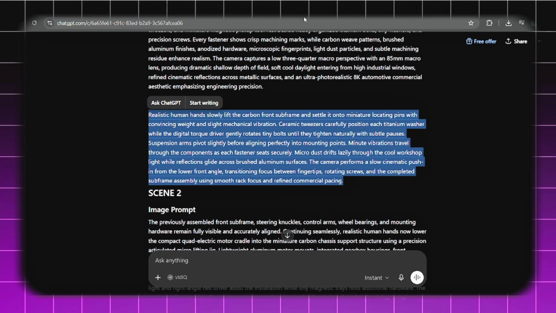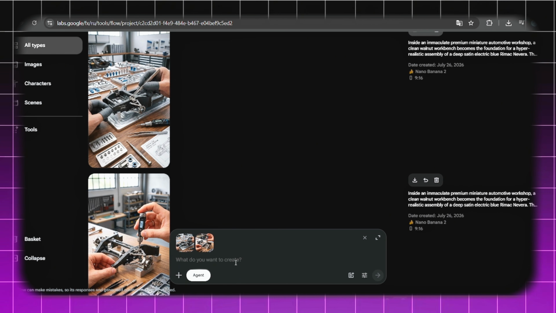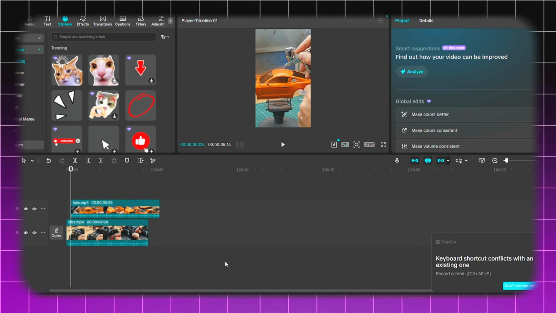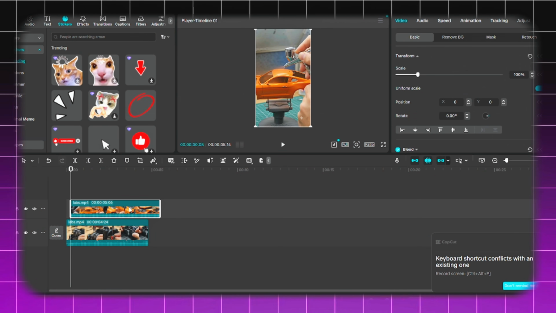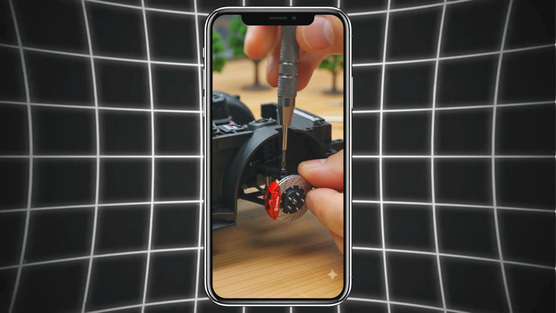Then generate your image. Once your image is ready, copy the animation prompt from ChatGPT, paste it into Google Labs, and generate the animation. Finally, open CapCut, import your animation, trim the clip if needed, then export your final video. This was the final result.